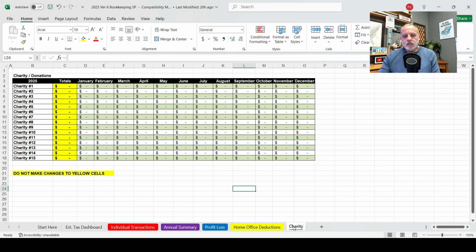Same with the charity. If you look at the charity worksheet, it's very similar to the previous versions. Again, nothing in the yellow cell should be changed, but if you look at the category column there on the left-hand side, you can go ahead and make your changes. Like, let's say you need to keep track individually of the different charities that you give to. Maybe it's your church, maybe it's the Kidney Foundation, whatever it is, you can write it there.